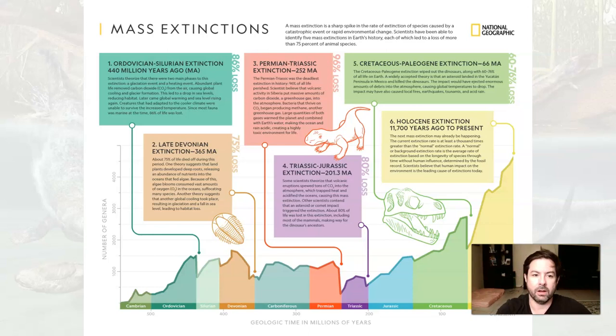So some of these we'll talk about. We'll talk about the Ordovician-Silurian extinction that happened, guess what, on the boundary between the Ordovician and the Silurian. We'll talk about the late Devonian extinction, which happened right towards the end of the Devonian, not on the boundary, but right towards the end. And then the Permian-Triassic extinction. This was the biggest extinction the world has ever seen.